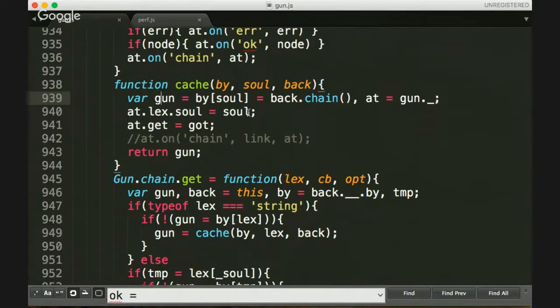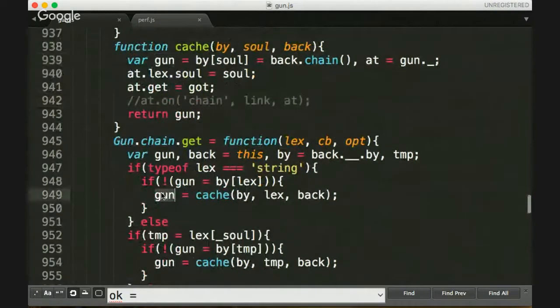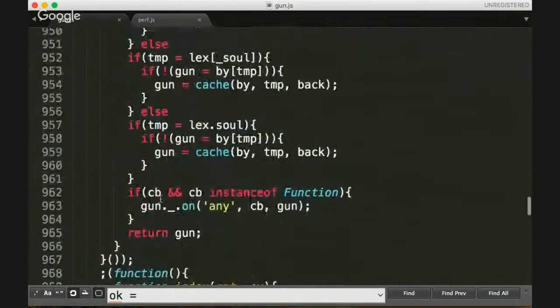We say that, hey, we need to create a new chain context. And we do that by just calling back.chain, which creates a new context. We're not going to be exploring that code. It just creates a new self-contained context. We assign that into the metadata lookup, so that way we can get fast lookups forever afterwards. And we also assign that to the local variable, which gets returned back to the actual gun. And then the same thing resumes with checking to see if there's a callback and then returning gun.